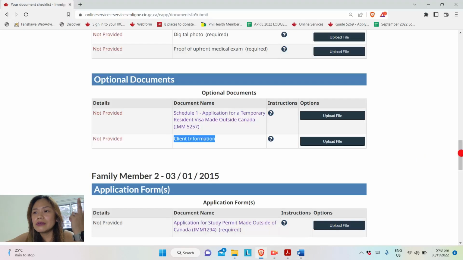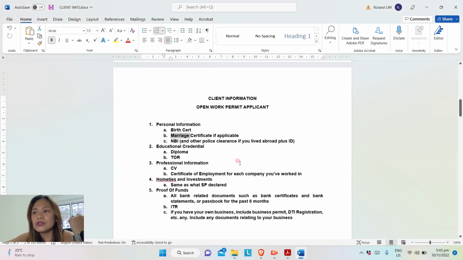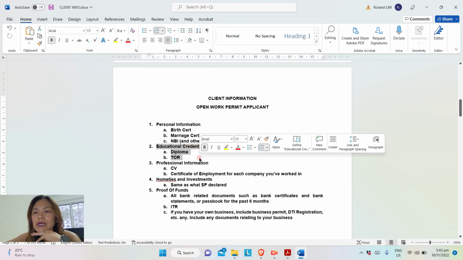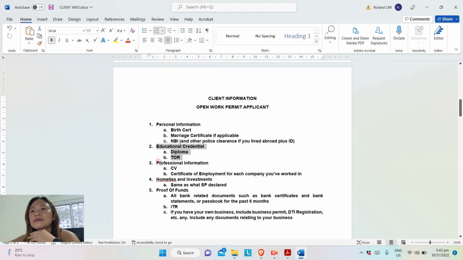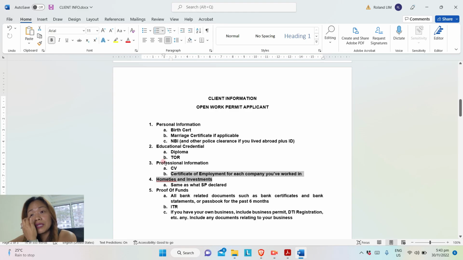For the student has their own marriage cert tab, but for the OWP they don't have, so you can include it in the client info file. And then NBI and police clearance from other countries that you've lived in. So educational credential, diploma, TOR, and any other certificates if applicable. And then professional information, their CV or resume, and COEs from all the companies you've worked in.